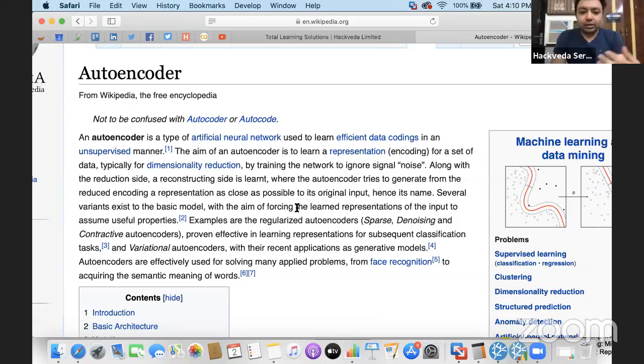Whatever value is available in the input layer, it will try to identify all the features which are available on the input layer. And finally, the objective of autoencoding is typically dimensionality reduction. What do you understand by dimensionality reduction? Dimensionality reduction in machine learning is a concept wherein we reduce the dimensions from the input data.